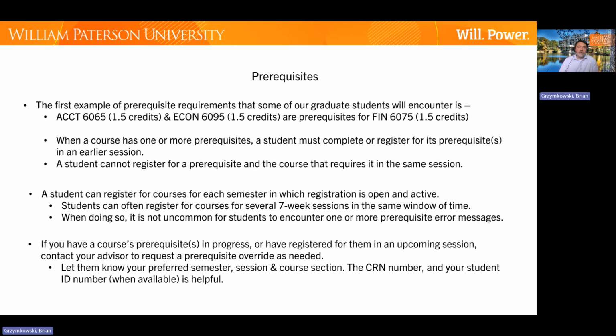And then if you have your student ID number, that's helpful as well, so we can look up your information quickly. We would enter that prerequisite override for you, and then once that's in place, you'd be able to register for the course that you were interested in taking without issue.